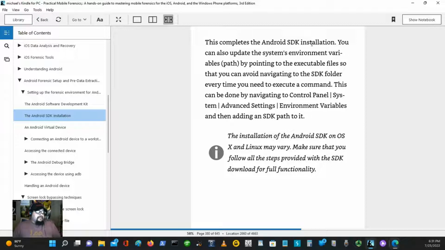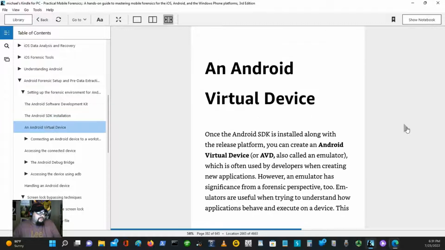So this completes the Android SDK installation. Like I said, when I downloaded Android Studio, it had all these licenses. You can also update the system's environment variables path by pointing to the executable file, so that you can avoid navigating to the SDK folder every time you need to execute a command. This can be done by navigating to Control Panel, System, Advanced Settings, Environment Variables, and then adding an SDK path to it. The installation of Android SDK on OS X and Linux may vary. Make sure that you follow all steps provided by the download functionality.